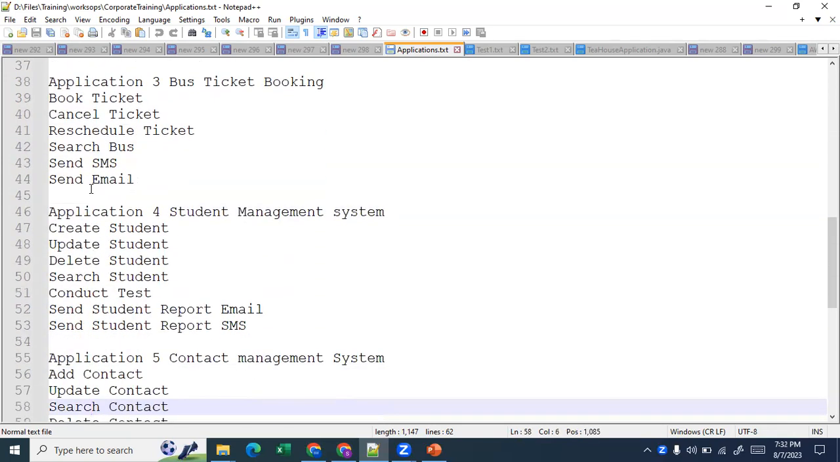Third one is bus ticket booking. Book ticket. If you give the choice as 1, you just need to set ticket booked. If the choice is 2, ticket cancelled. If the choice is 3, ticket rescheduled. If choice is 4, search bus, found bus. If it is 5, send SMS, SMS sent. If it is 6, send email.